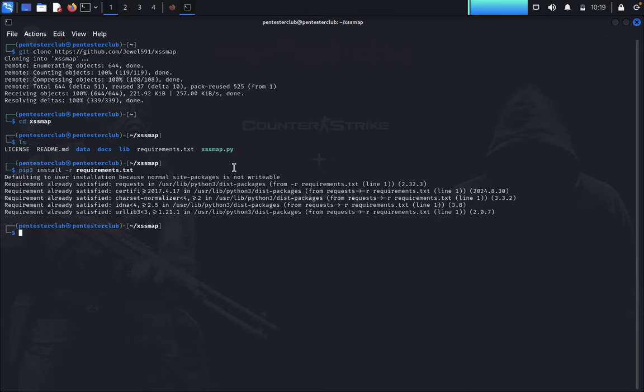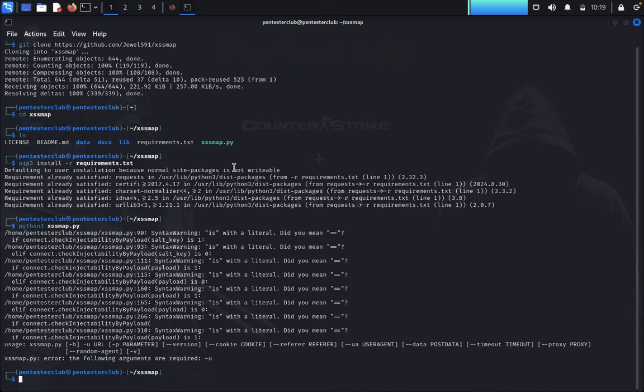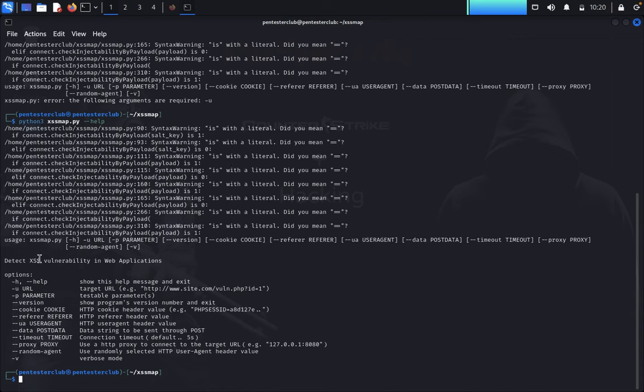Once we have installed the requirements, just type python3 XSSmap.py. The argument is an error, so just type --help. We get a syntax warning about the literal, but okay, no worries.